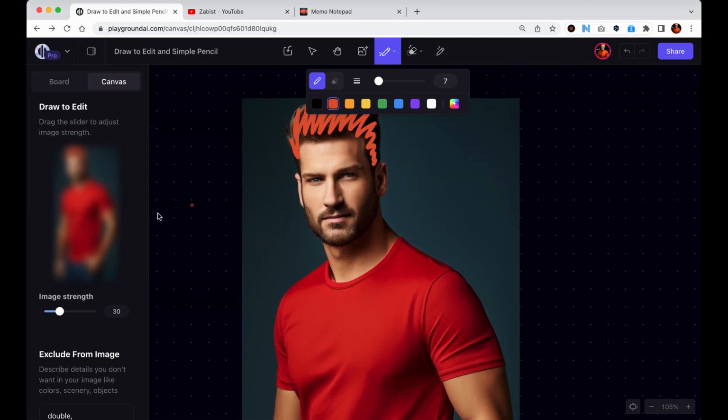Just like in image to image, the Draw to Edit tool also features a strength slider. Increasing the value of the strength slider makes it more likely that the generated result will closely resemble the shapes and colors of your drawing. This is useful when you want to achieve a more faithful representation of your input.